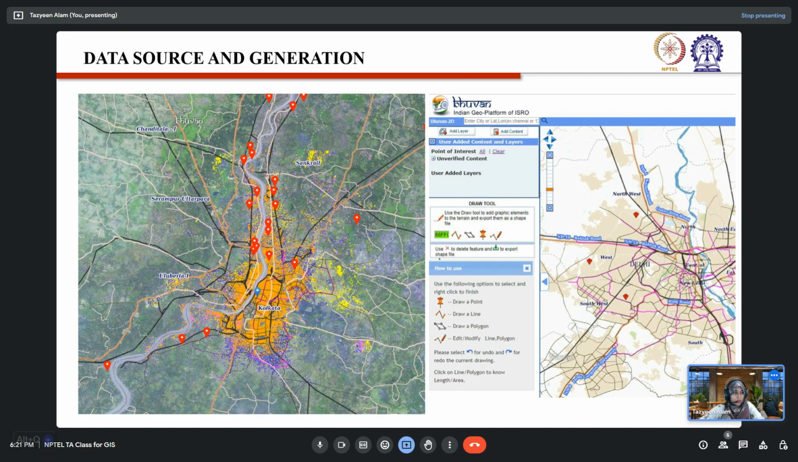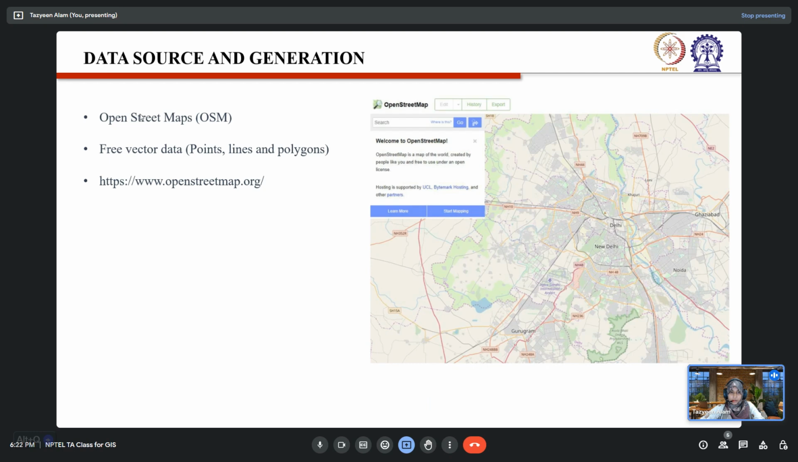This is another example. This is also a Google map, but it mainly focuses on your road network. So the previous one is like urban growth, and this is like a road network emphasized mapping of Google. Then you have OpenStreetMap. OpenStreetMap, or OSM, is another source of free vector data. Here you will get most of the built up areas. You will have the road networks. You will also get the points where trees are available in your urban area. You will also get data of open areas, the green areas, the water bodies, and the river networks.